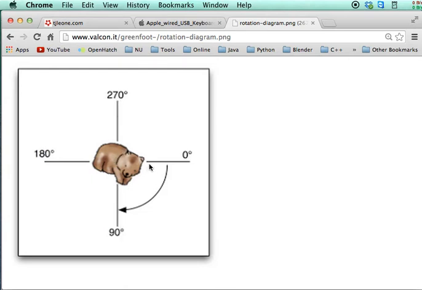So with turn, if you're at 0 and you say turn 90, you'll go to 90. If you're at 90, facing straight down, and you say turn 90, you'll go to 180. So turn keeps you moving around, but set rotation just sets you in the direction that you've entered. So if you say set rotation 180, it'll always set you facing straight west. Okay, so that's the difference with that.